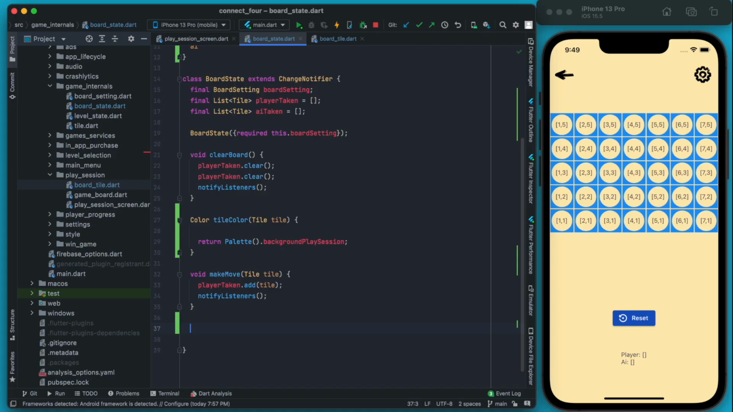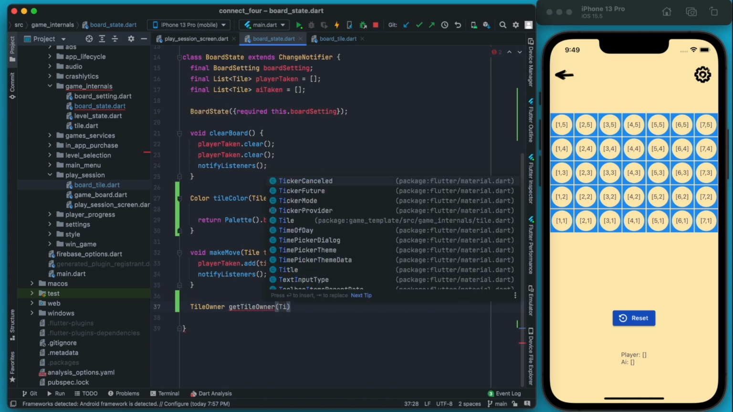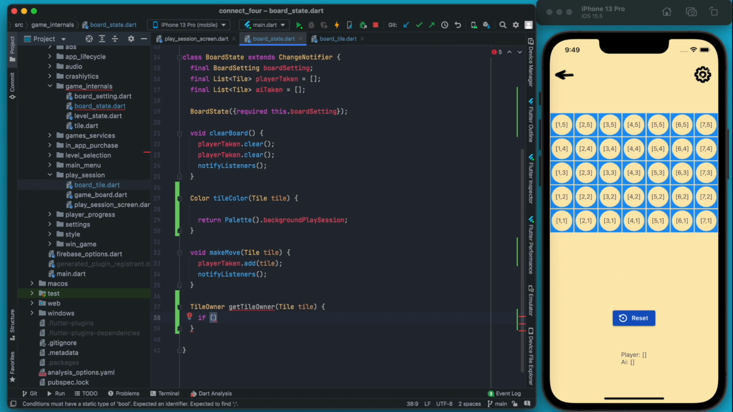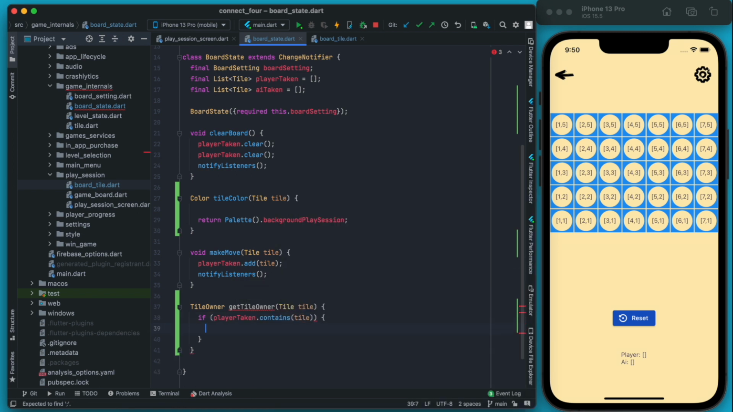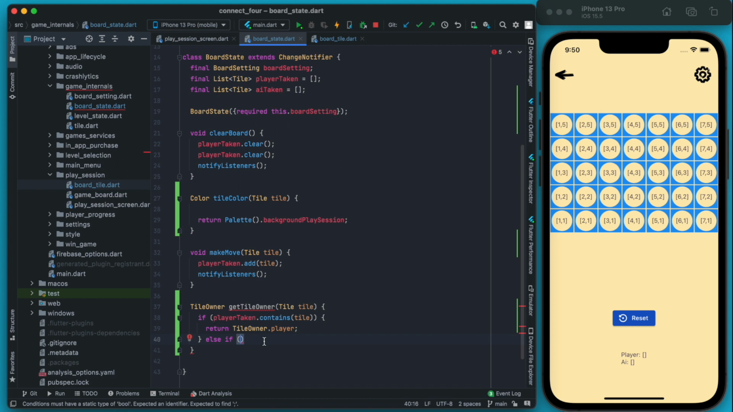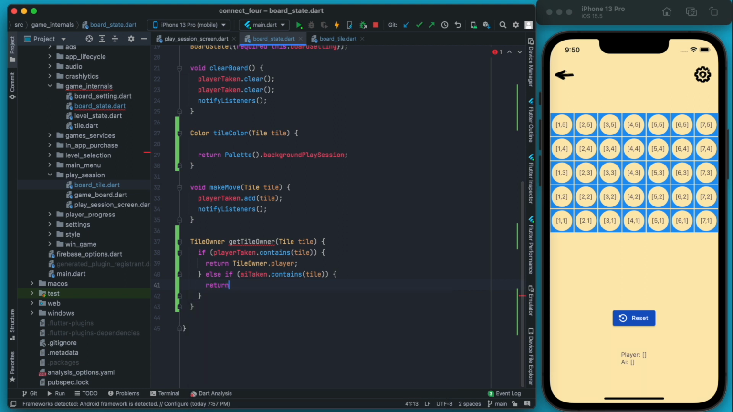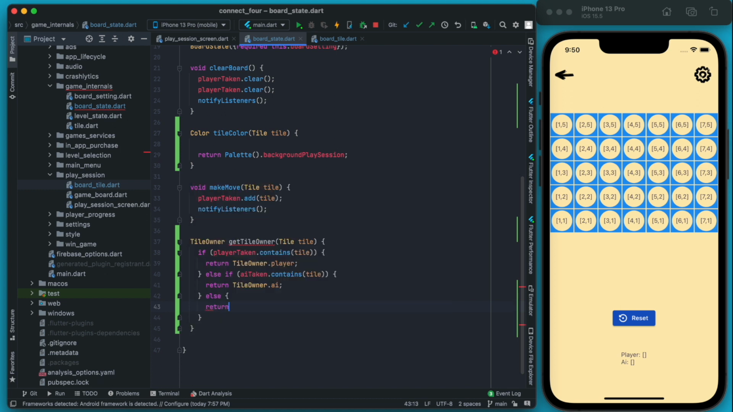Now we need a way to set this for our tile, and we'll do that with another function. This will just be a function that returns a tile owner. We will call this get tile owner because it is just going to get us the tile owner. We're going to need to pass in a tile, and now we can start our logic here. We want to check if the player taken list contains the tile, and if it does, then we're going to return that the tile owner is the player. Pretty simple. We're going to do the same thing, but instead we're going to say if the AI taken contains the tile, then we'll return that the tile owner is the AI. And if neither of those are true, we'll just return that the tile owner is blank.